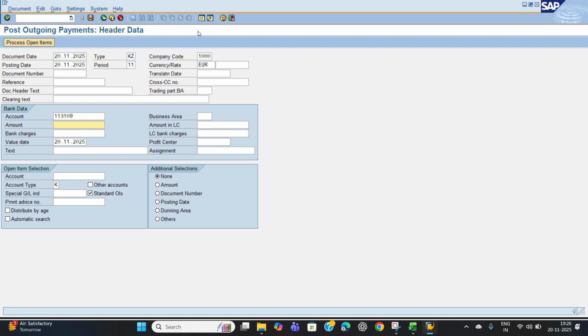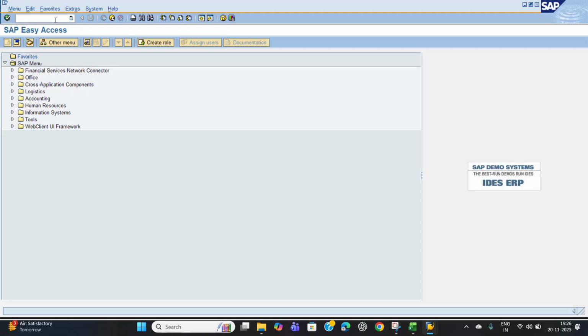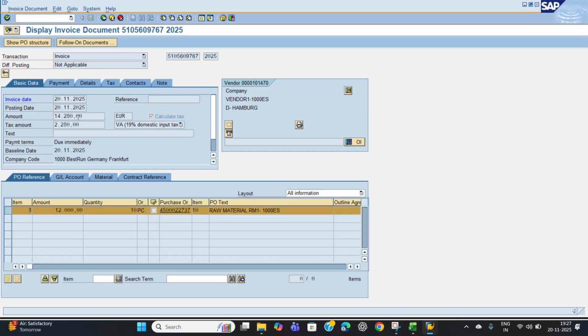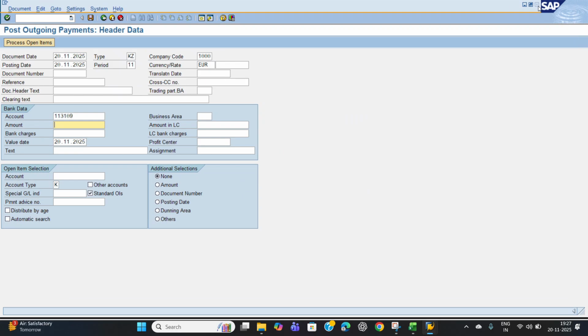To check the amount, open a new session and enter MIR4, click on enter. And here we need to enter the MIRO output. Fiscal year is 2025. Then click on enter and copy this amount. Copy this amount and close this screen. And here paste the amount in this. And in the next field we need to enter the value date as today's date.